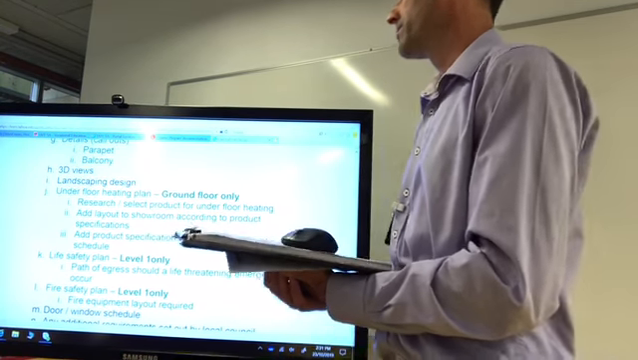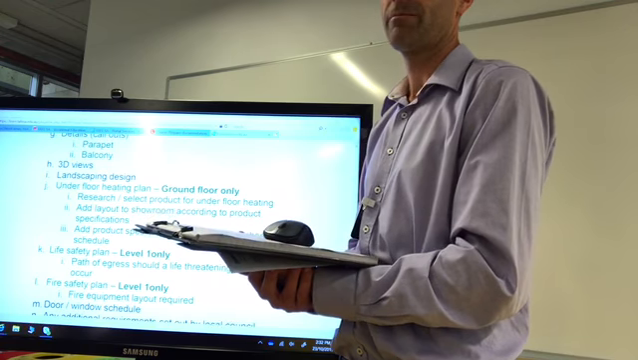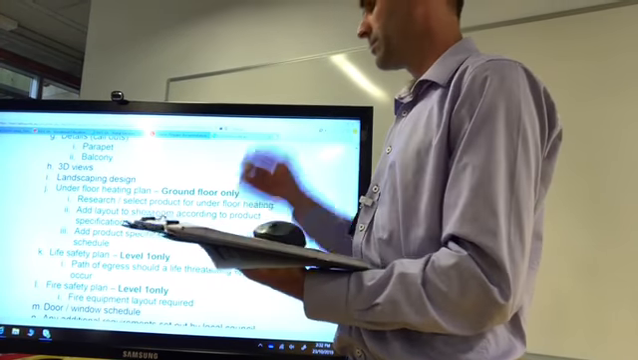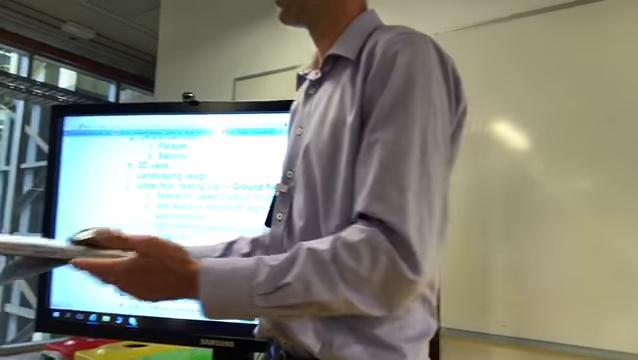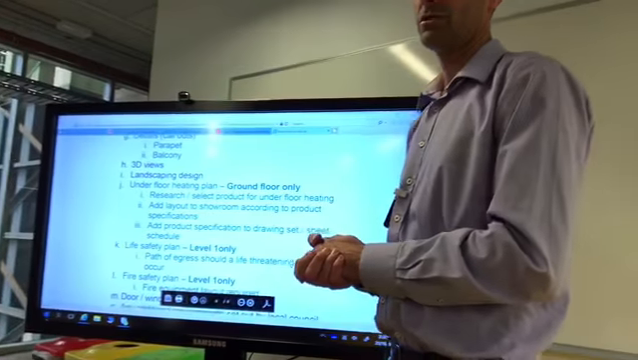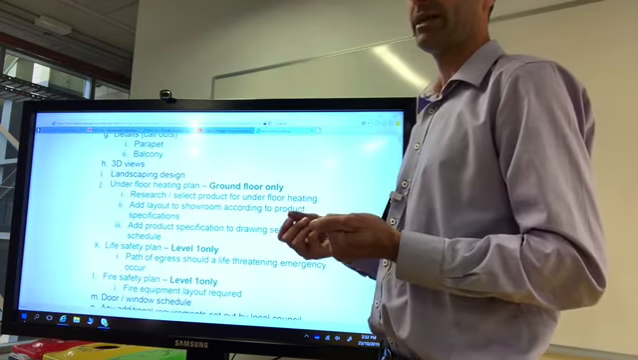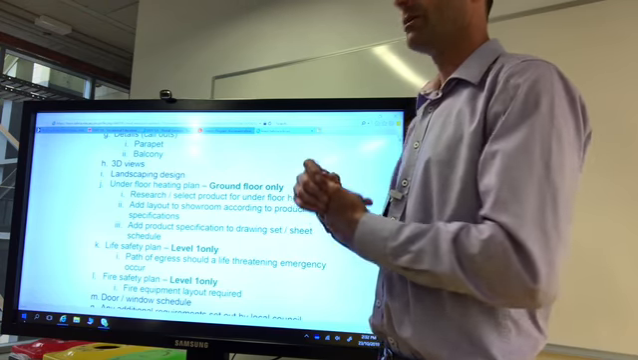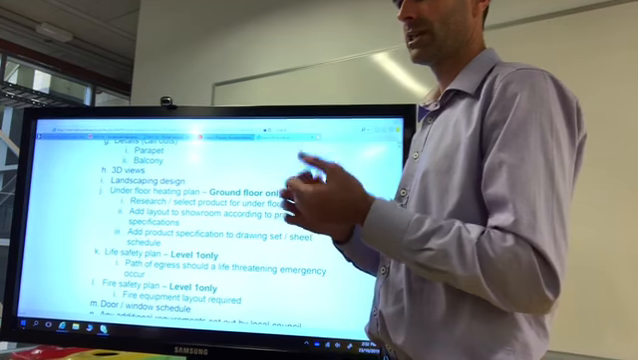What we'll be looking at later on is the underfloor heating plan. So for the ground floor only, you're to do an underfloor heating plan. Within product information, I put in an underfloor heating guide produced by Rehau. Rehau, they're a pipe manufacturer. They do underfloor heating. That's hydronic heating. So that's in the product specification section.